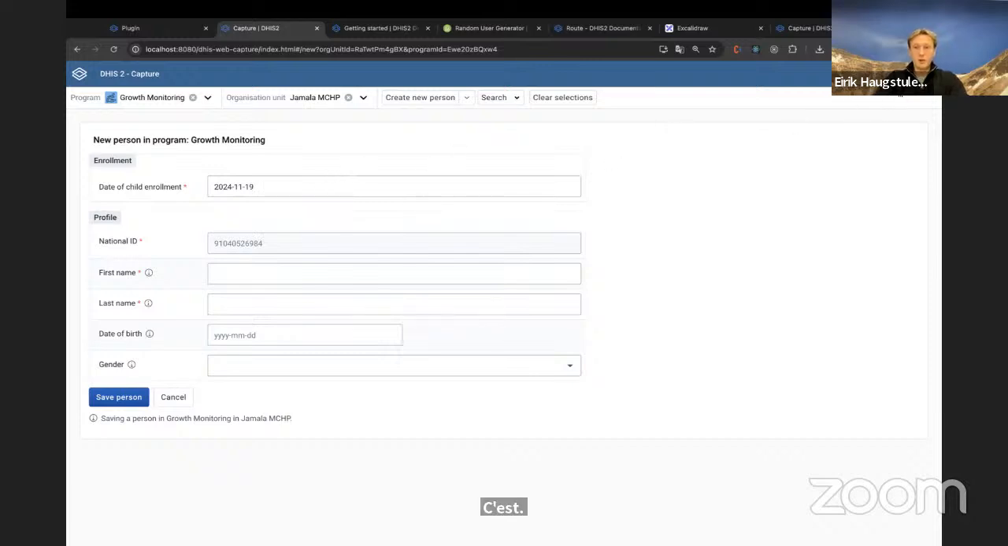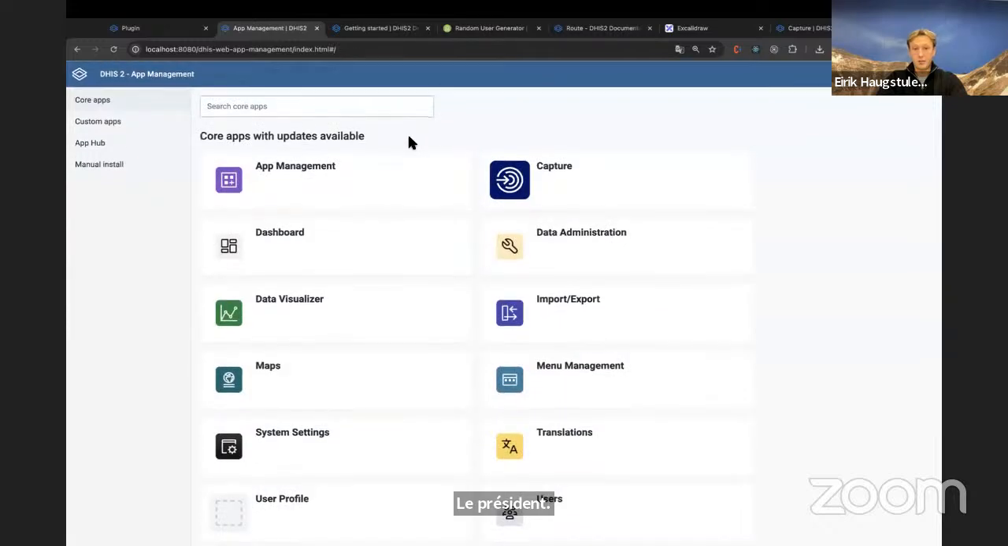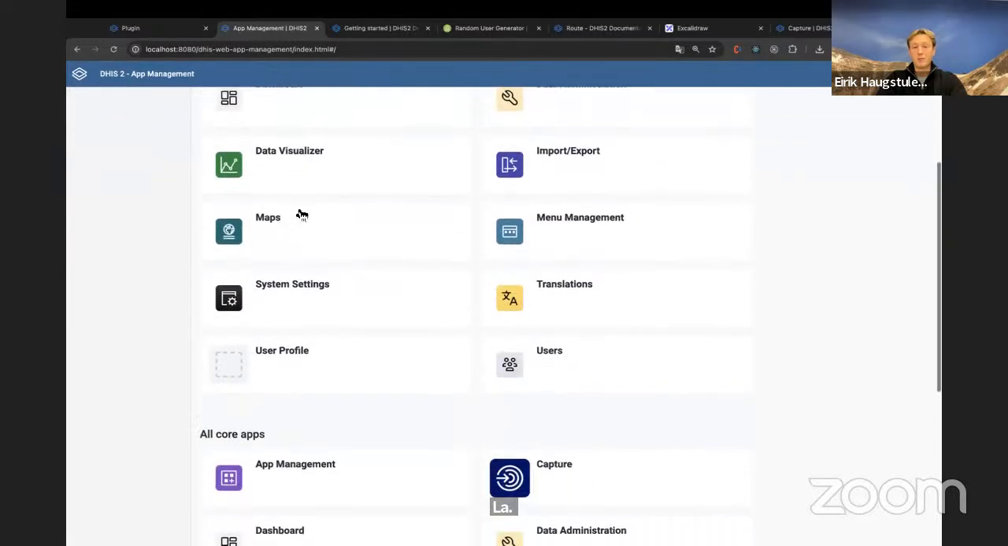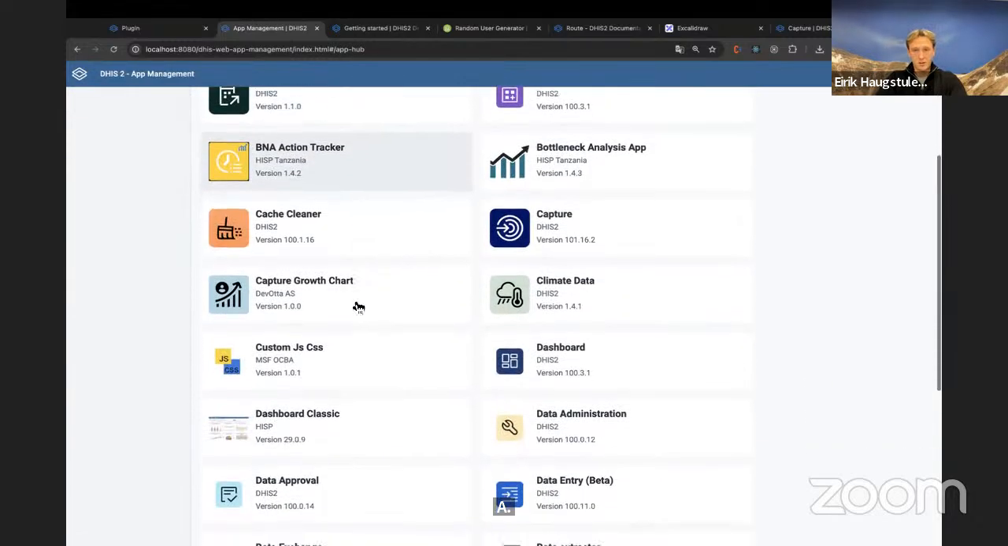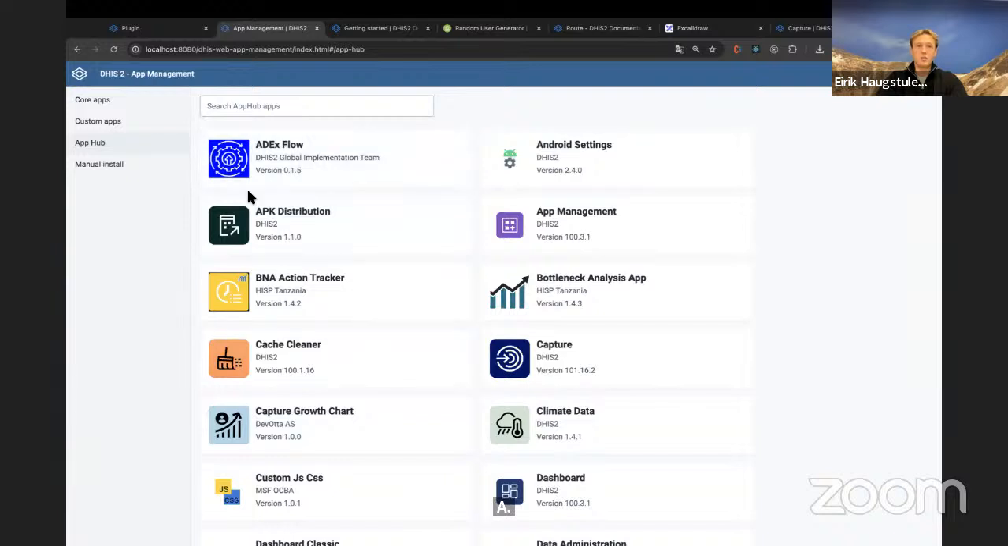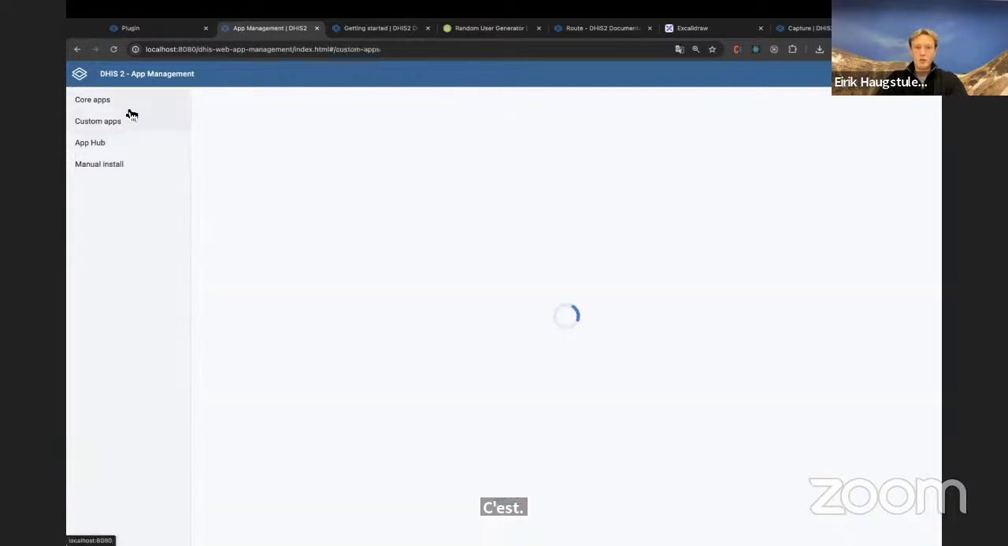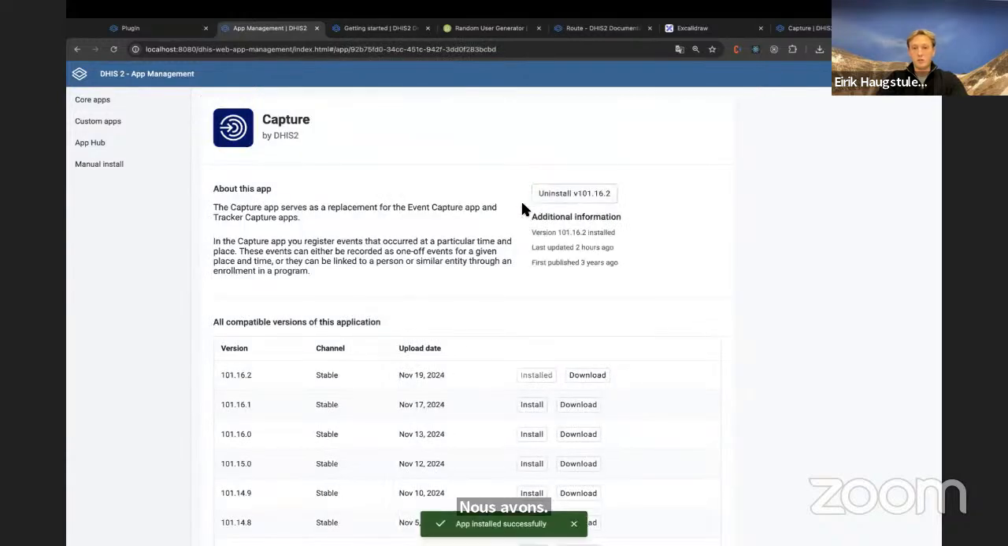So the way that I configure this is that I need to go into the app management app. From here you can download all sorts of things, and you can go into the app hub and see all the apps that are on the app hub, and you can download those into your local instance. Right now, I just want to go to the core apps, and I want to make sure that I have the latest version of Capture running. This is just a good health check to do before doing anything else. Just make sure that you're running on the newest version of the Capture app.